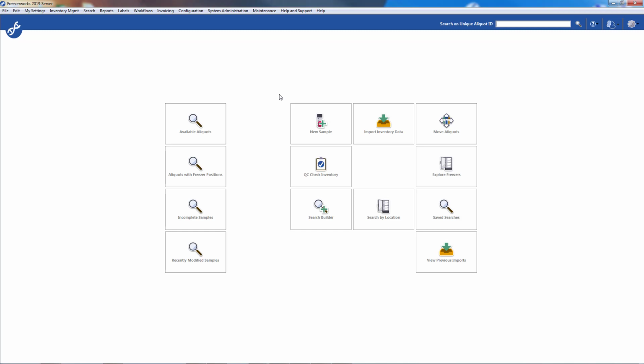Today we finish up our series on visual freezers. So far, you've seen it in action throughout the program, in explore freezers, move aliquots, and aliquots entry. But how do you configure your freezers to look like the real world? Well, we're going to start by discussing how to set up a freezer's subdivisions prior to configuring its picture, and then finish with an example of an exception.